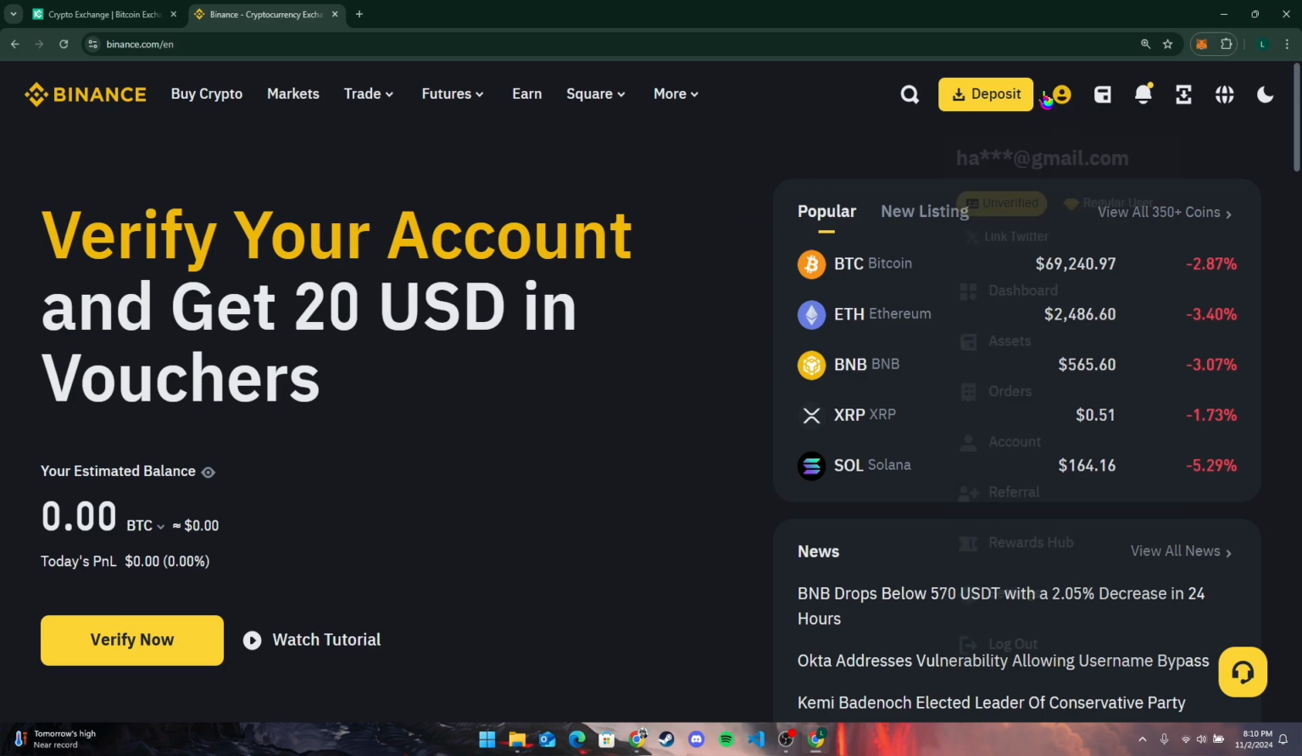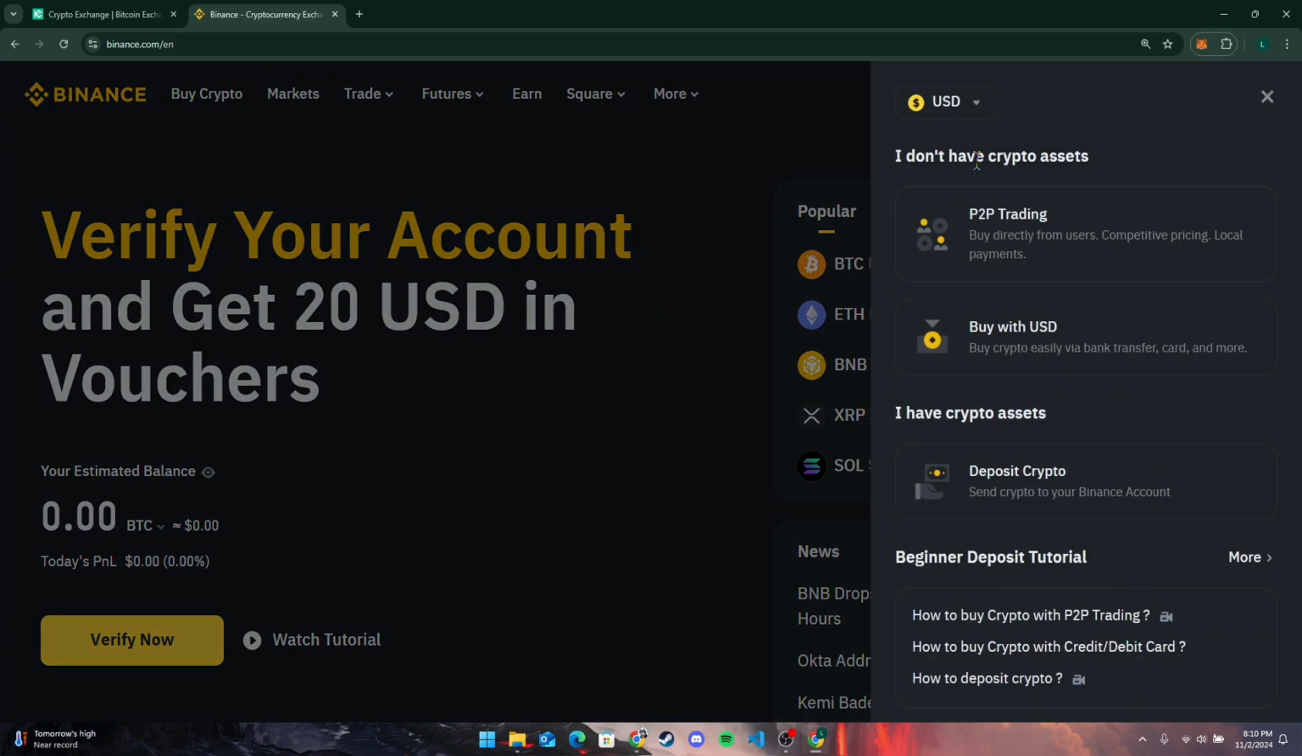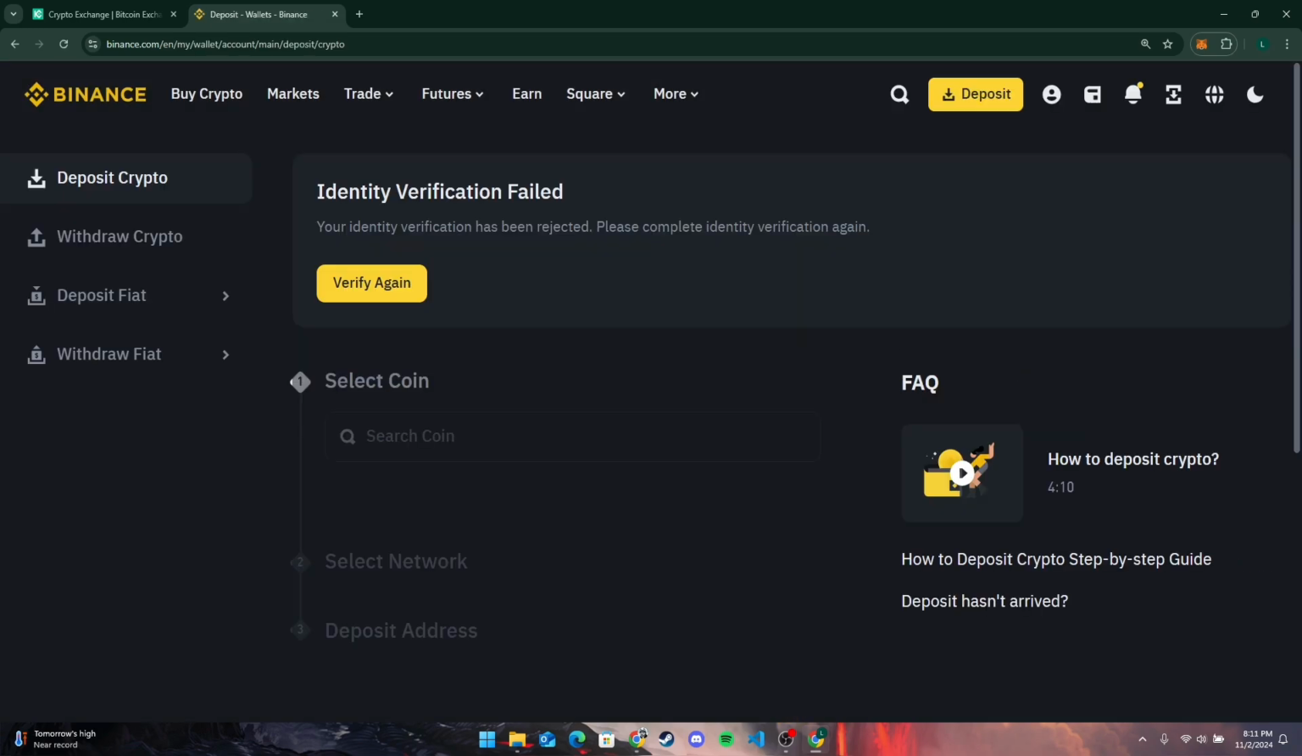Go to your deposit section here. Now, if you do not have crypto asset, you can choose P2P trading or buy with USD. Or if you have a crypto asset, you can choose deposit crypto option. After that, find USDT in your wallet and click on withdraw.